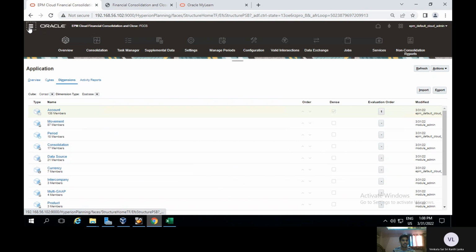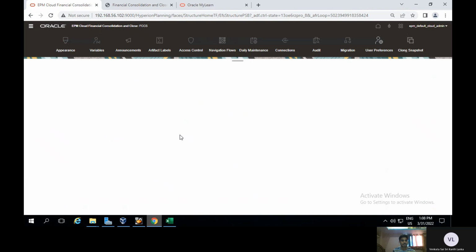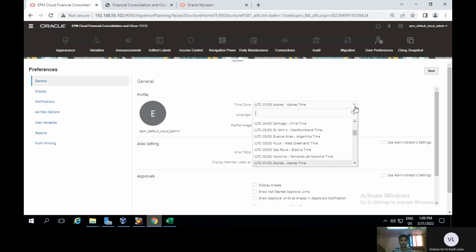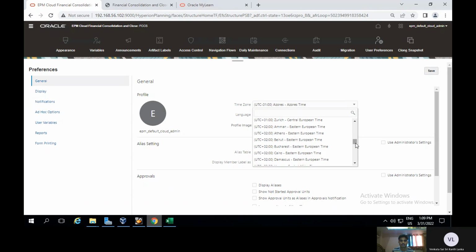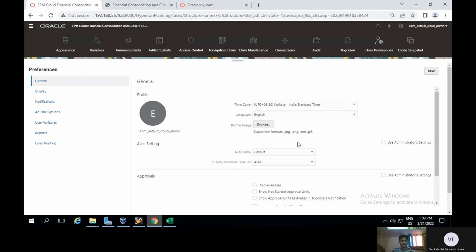In the application, click on navigator. Under the application, there is user preferences. Go to user preferences under the tools cluster. There is the user preference card. Click on user preferences. In this page, we have some general information like time zone. We can select the time zone. I'm selecting the time zone as Indian time zone, that is Kolkata, Indian Standard Time. You can select the language, set the profile, and take the alias settings. After giving this information, you can click on save.